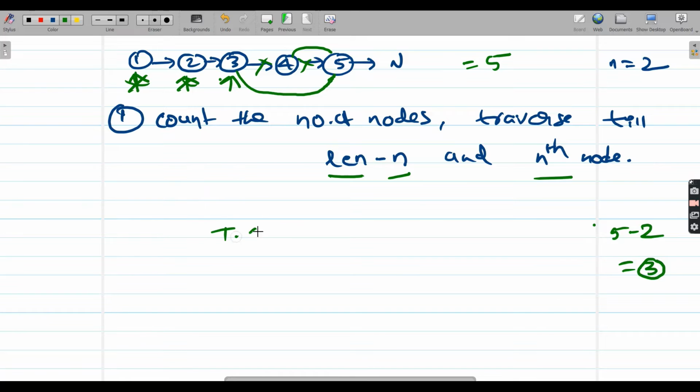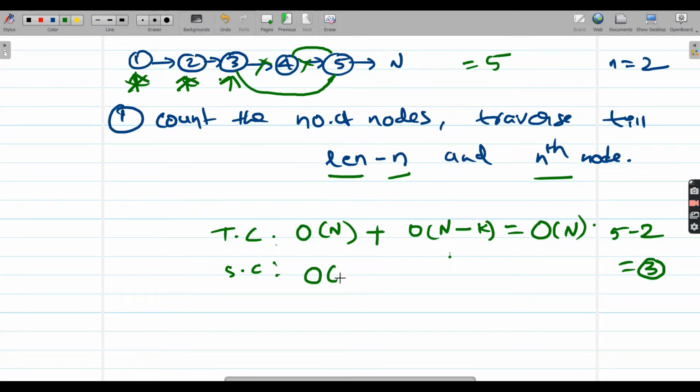But what are the time and space complexities of this approach? Big O of n is going to be to count the number of nodes initially, and then big O of n minus k, assume this is a k, for the next iteration to delete the nth node. So on average it is going to be big O of n. The space complexity is going to be big O of 1, because we are not taking any additional list or any additional data structure to process this request.